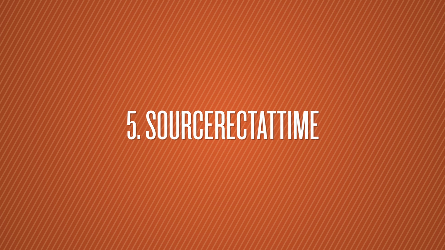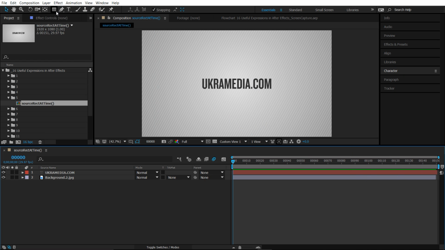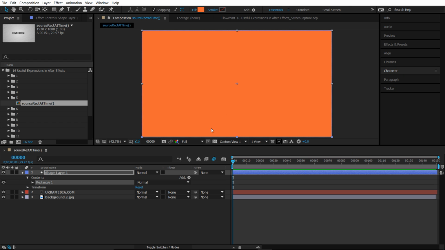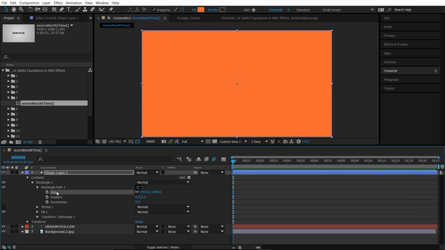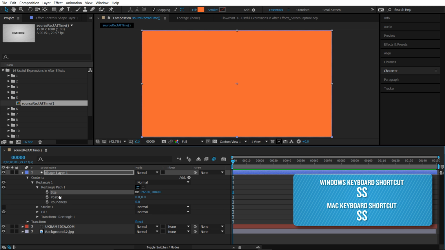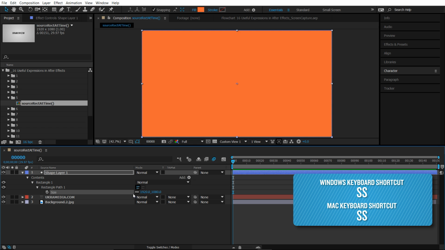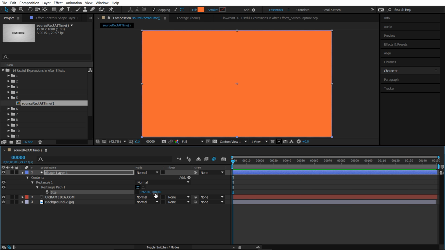Number 5 is sourceRectAtTime. For this, I'm going to double click on this icon in here to bring a shape layer into my composition. I'm going to go a bit deep into it until I get the size here. I'm going to select it and hit S on my keyboard twice to solo that, and I'll uncheck this proportion icon. Next, I'll set my Y-axis to 20 pixels.